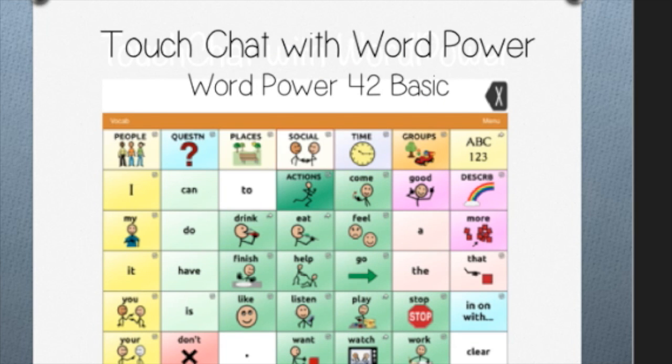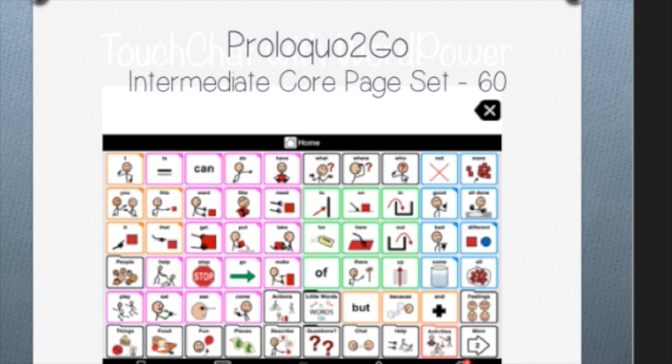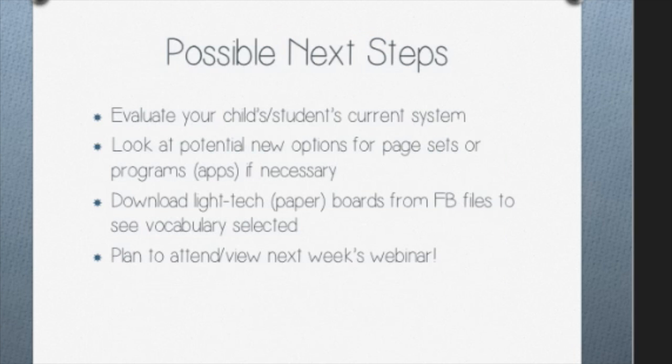Here's TouchChat with WordPower with the page set of the WordPower 42 Basic, which is a nice system with a lot of good features. Here's an example of a custom page set in GoTalk Now that is available for sharing in the Angelman Syndrome Foundation Communication Series Facebook page. And the Proloquo2Go Intermediate Core page set, this is the 60 location version. We saw the 45 location earlier.